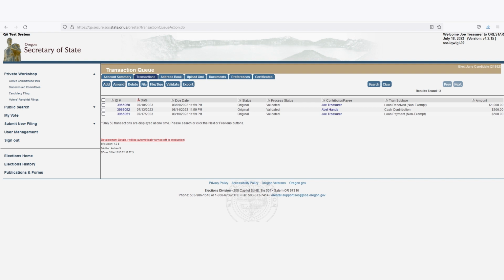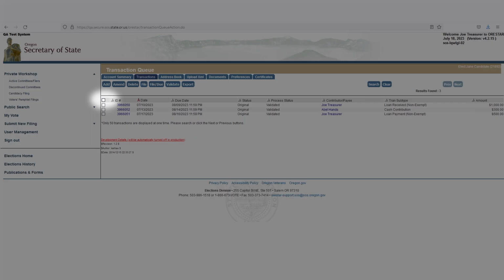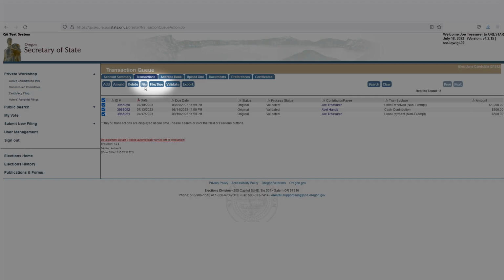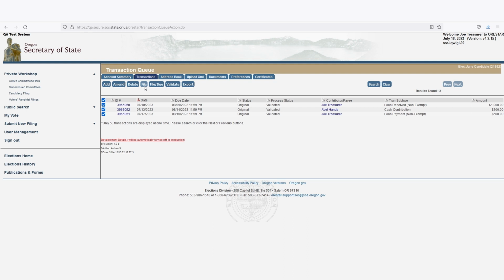Select the validated transactions to be filed by clicking the Select All checkbox at the top of the column. There are two options to file the transactions: File or File when due. If File is selected, the transaction will file immediately. If File when due is selected, the transaction will not file until the transaction due date.